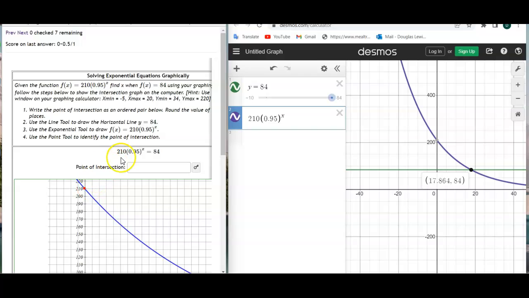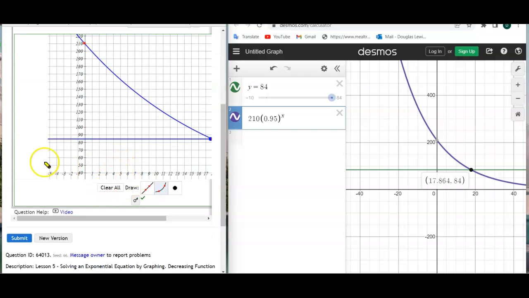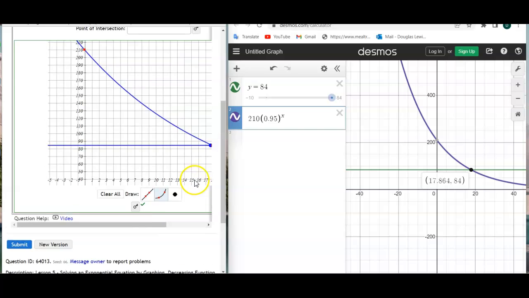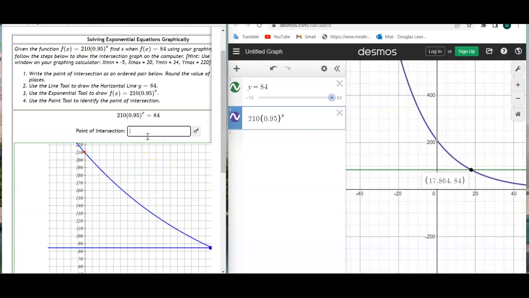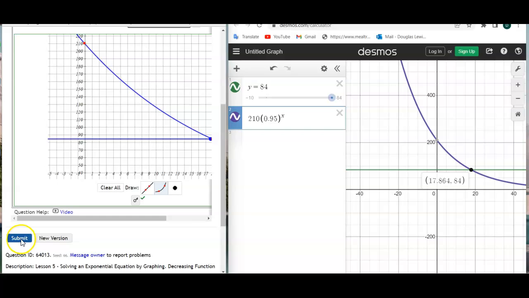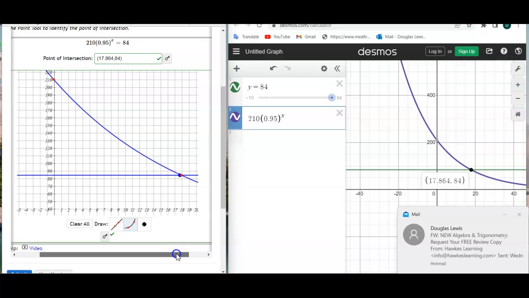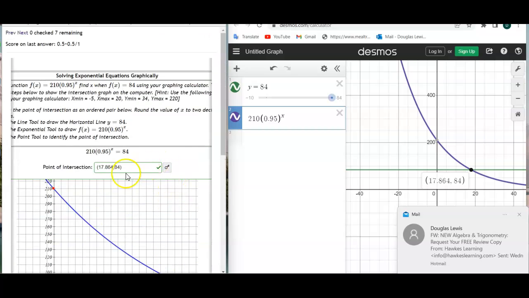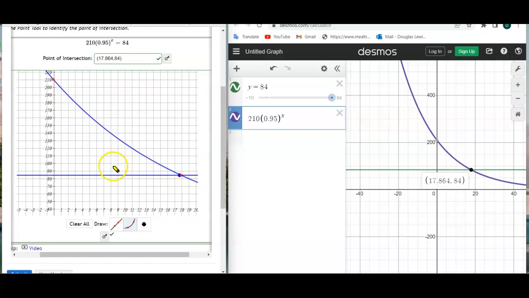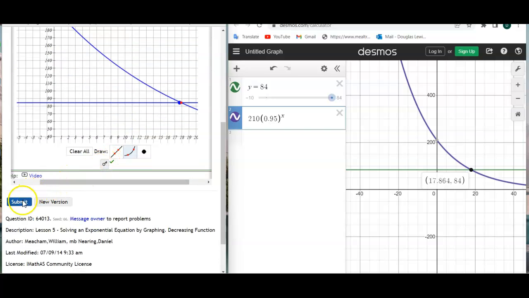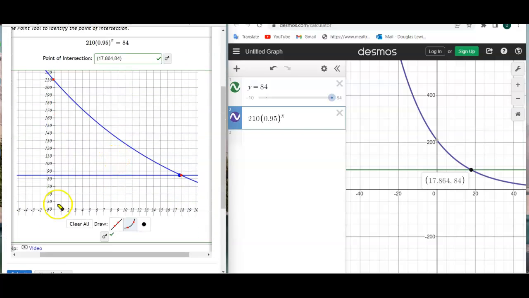Let's see what it tells me. Oh, I didn't write the point of intersection, but it gave me a green light on the graph, even though it's not that close. There's some inaccuracy there, but I can put in 17.864, comma 84. That's my ordered pair. Submitting that, even though my graph wasn't as accurate as I would have hoped, it gave me credit because there's a relative error that it allows in WAMAP. So anyway, I hope that video is helpful.